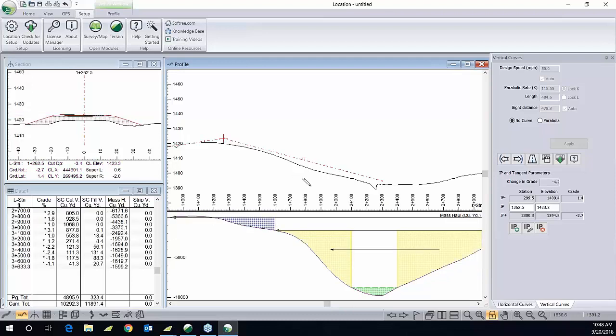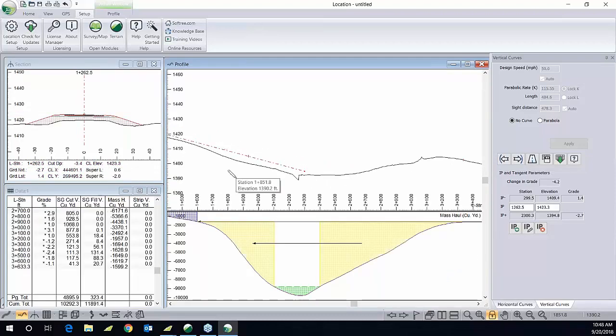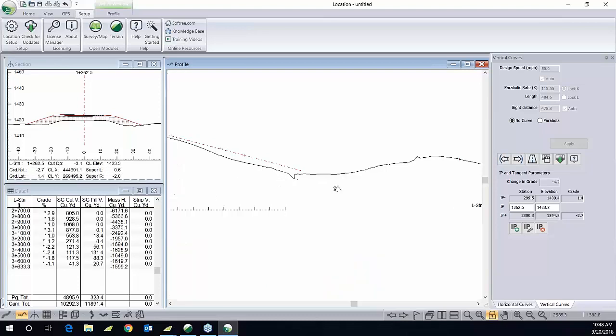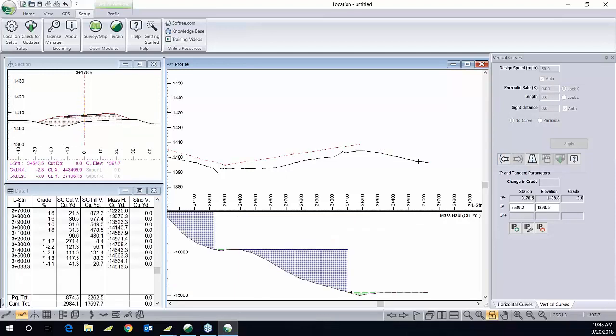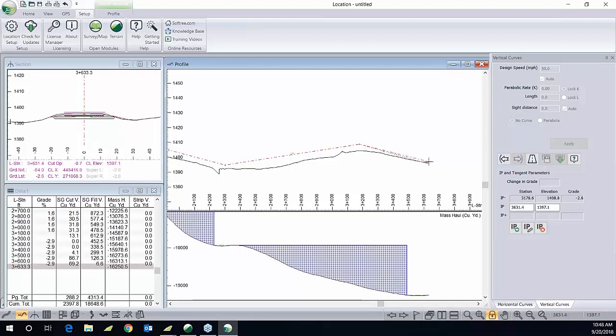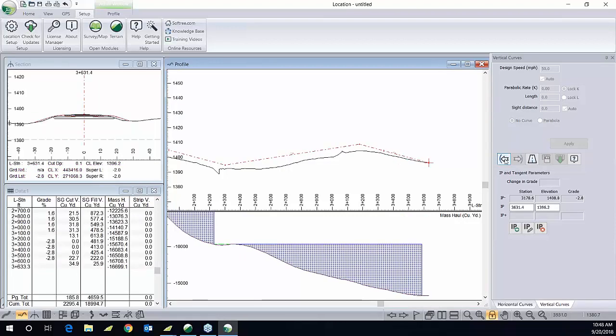I think I'll fix some of these borrow and waste problems once I put in my vertical curves, or assign my vertical curves. I'm going to just finish the design for now and then just fix any kind of borrow and waste problems that I have at the end of the vertical design.